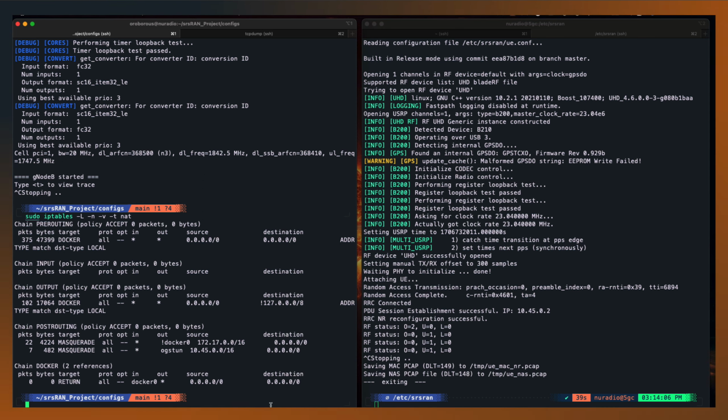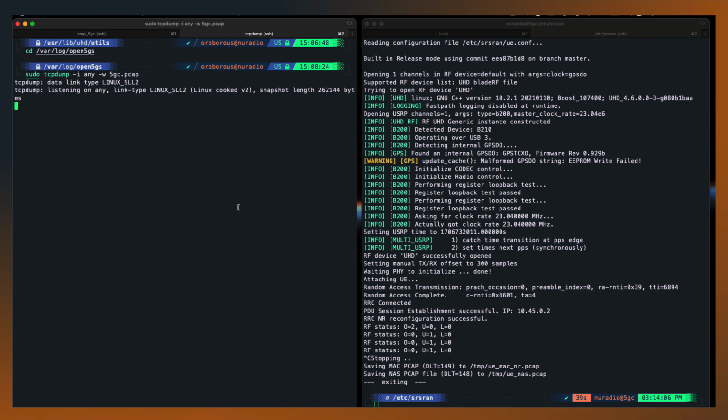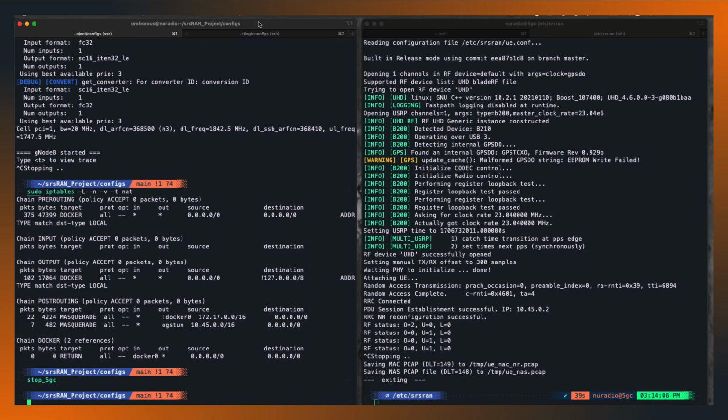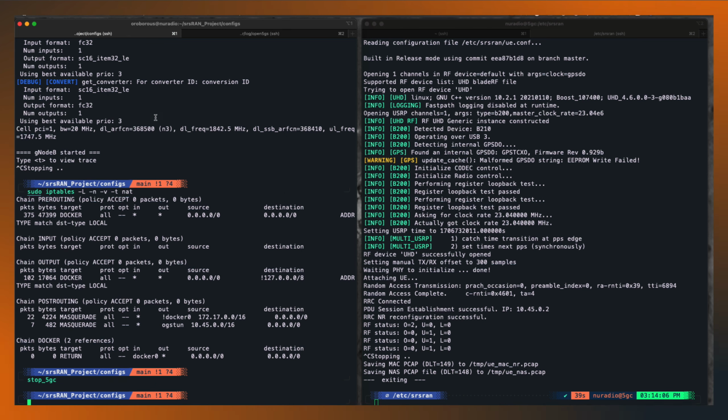So now what I would generally do is stop my 5G core, also stop my TCP dump. So yeah, I stopped the TCP dump. For some reason, when I stop the 5G core on this computer, it disconnects my VPN, or stops it, so I just have to restart it. So that's what happened there.